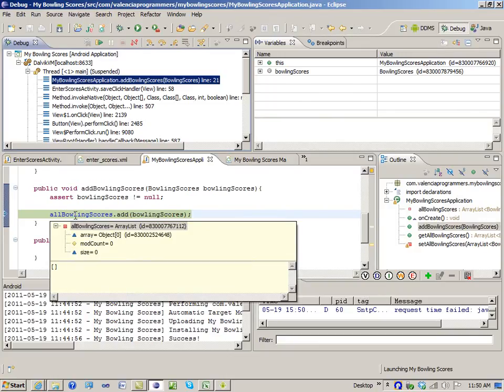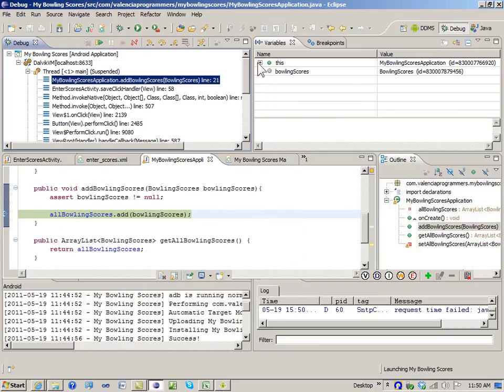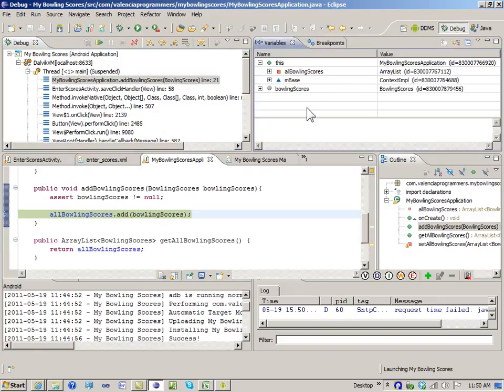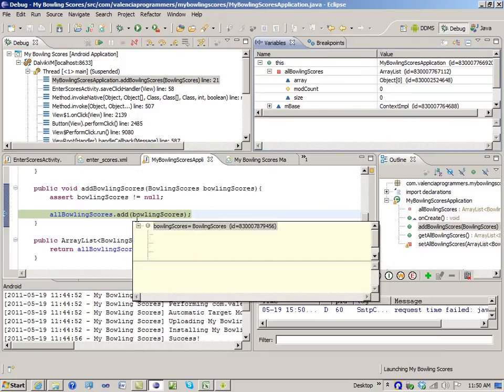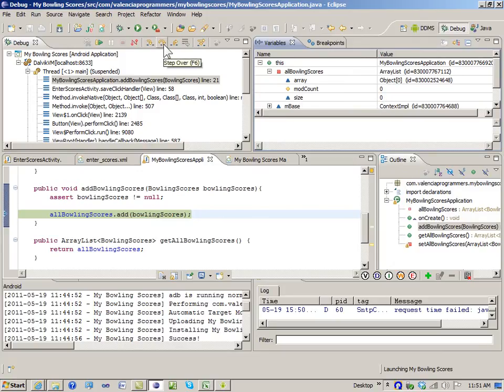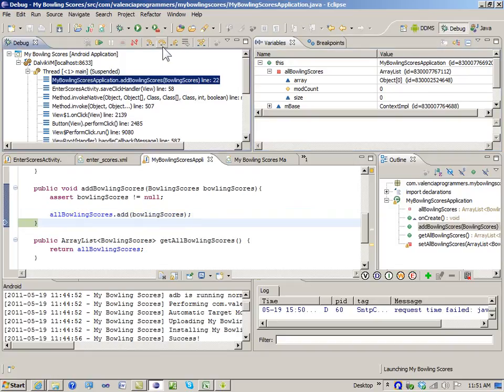So let's look at all bowling scores. It's an instance variable in this. So we're looking at the application. Here's the all bowling scores array list. And it has a size of 0. That's good because this has not happened yet. If we step over that, oh, I think it's probably going to take us out of this context. No, that's okay. We can still see it. So an object did get added to the array list. So we can have some confidence that that's working.